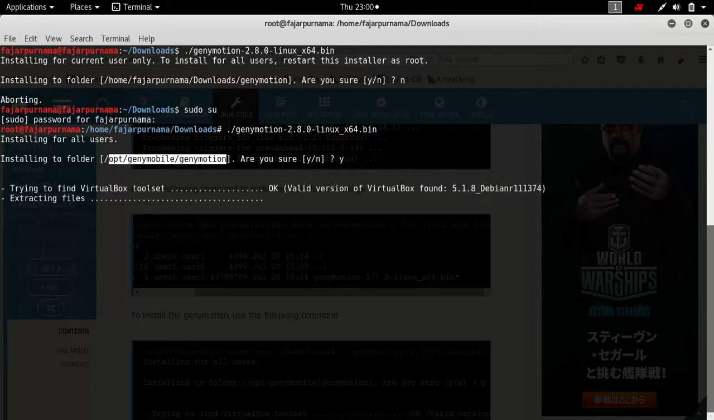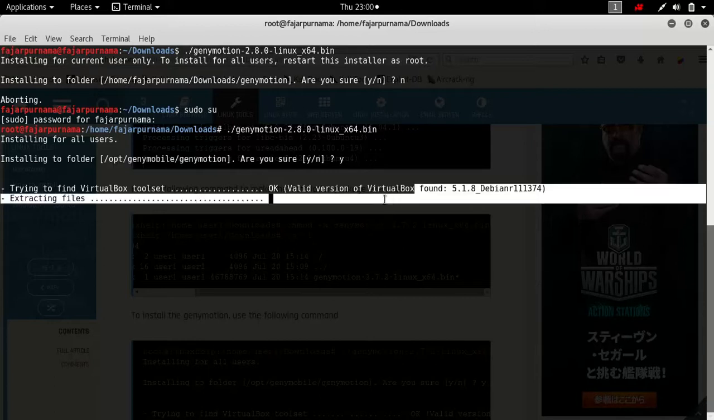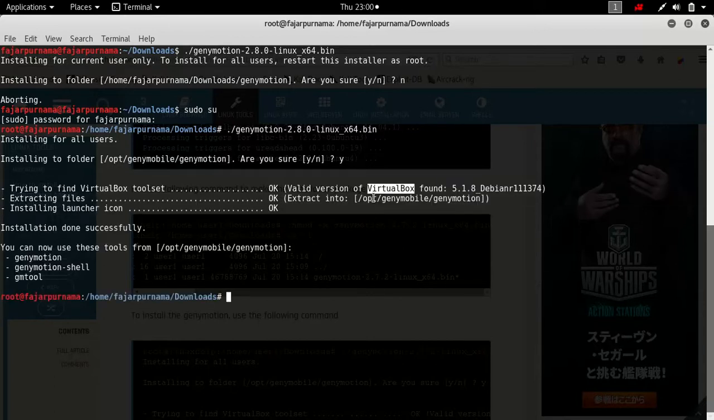Yes, I forgot to tell you that you need VirtualBox available on your Linux. So now it's already installed.